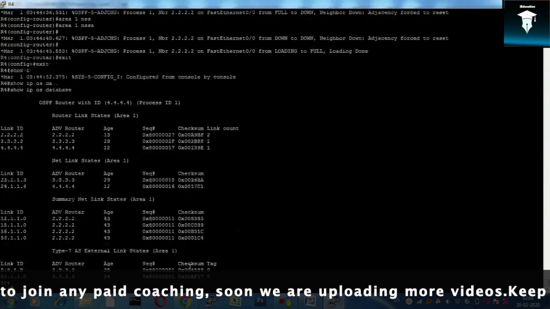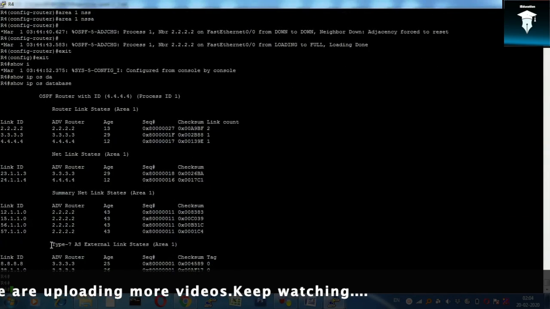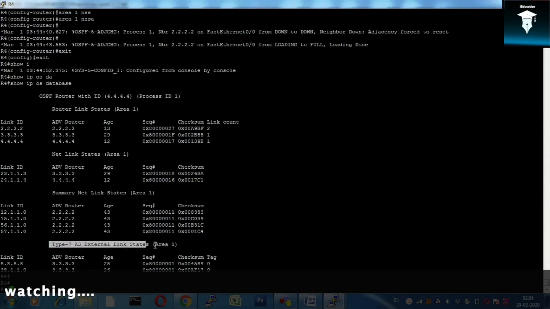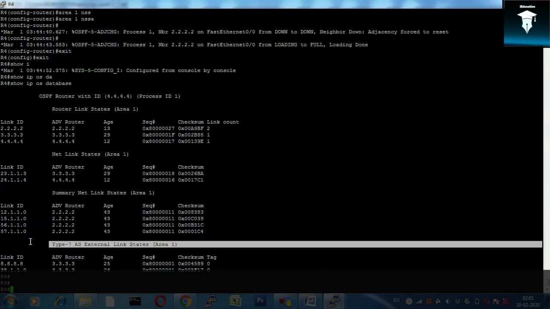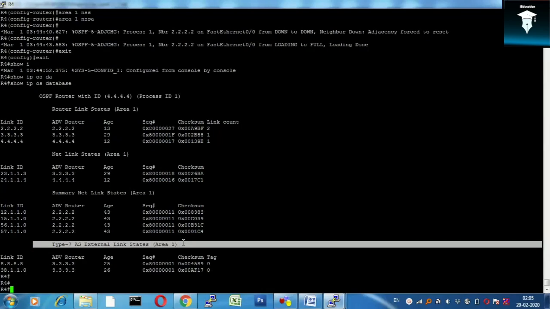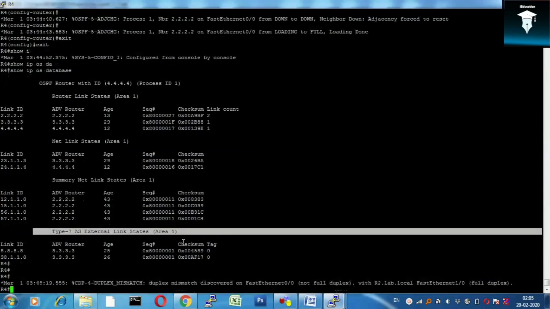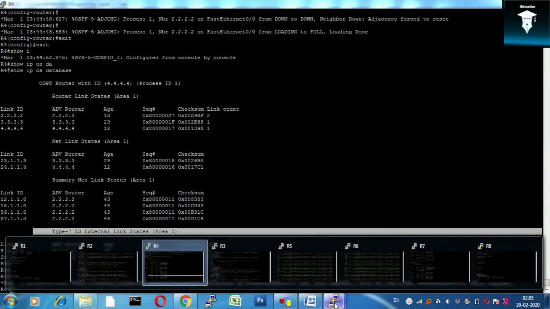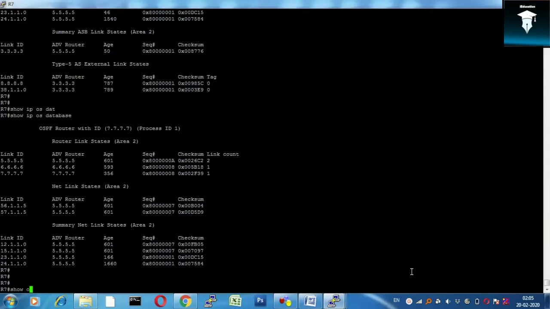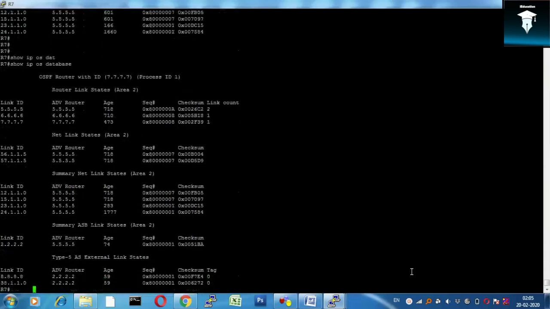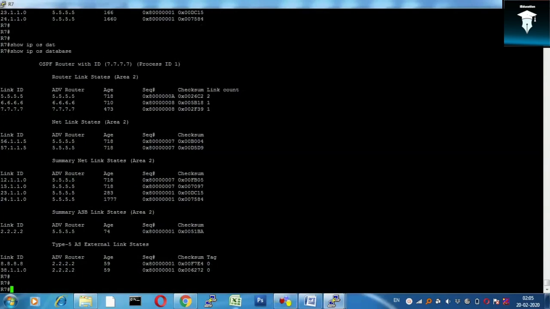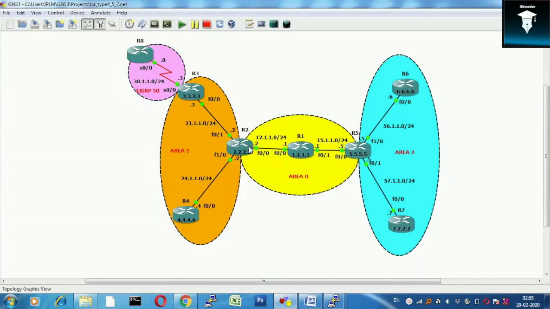Here, earlier the type 5 LSA was there, and when you made it a stub it was gone, but when you make it an NSSA, it now has a type 7 LSA. Now if you go to router 7 and check the IP OSPF database, again it has the type 5 LSA, because router 2 has advertised this type 5 LSA, converting the type 7 LSA into a type 5 LSA.